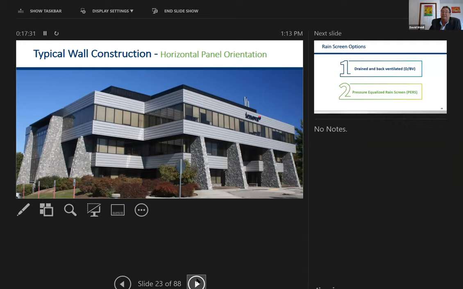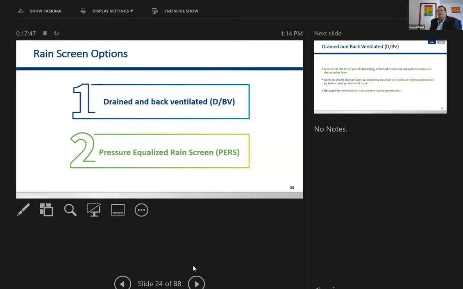And it just fits so nice with the aesthetics and the fact that it's lightweight and it's durable and it does its job. Metal's been around for a long time, but we've seen a real resurgence in the wall assemblies here in the last 10 years. But with the rain screen options, we've got a couple different ways to go. You've got the drain back ventilated, which we're talking about here today. And you've got the pressure equalized rain screens that are out there as well.